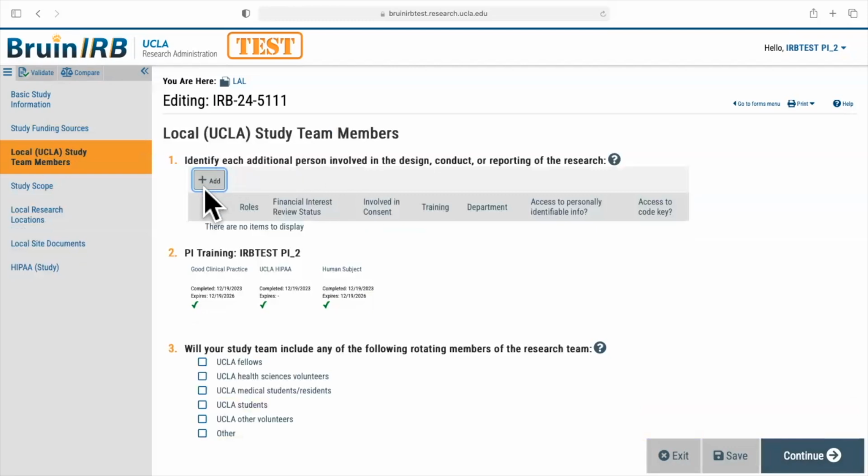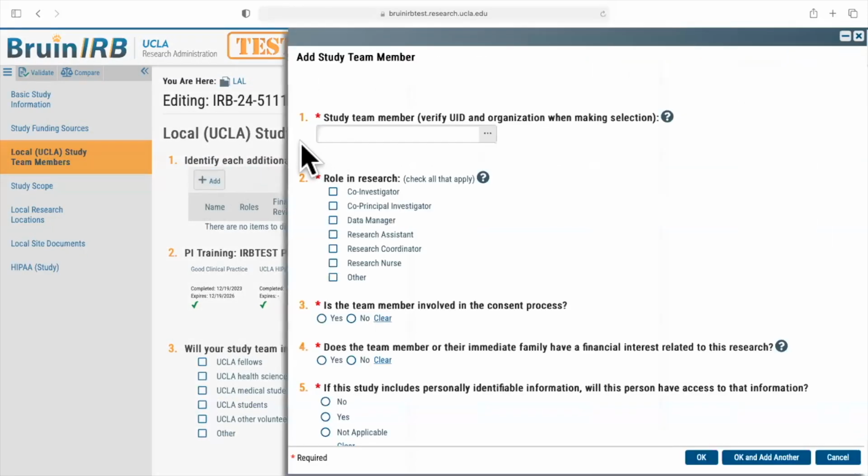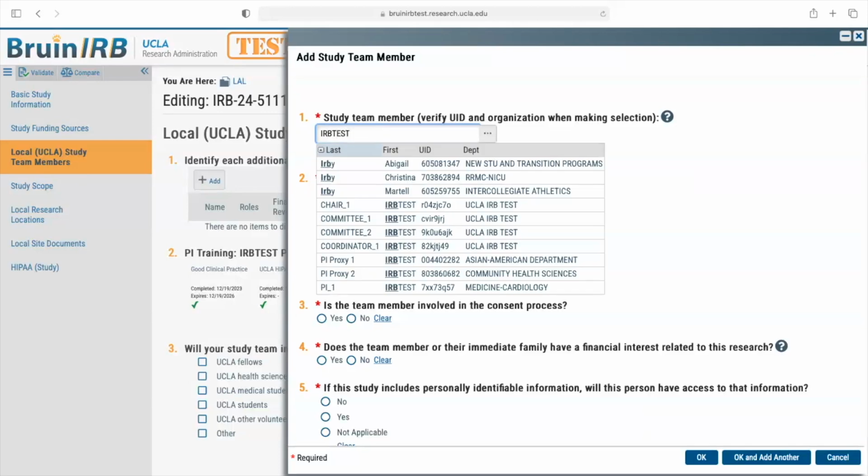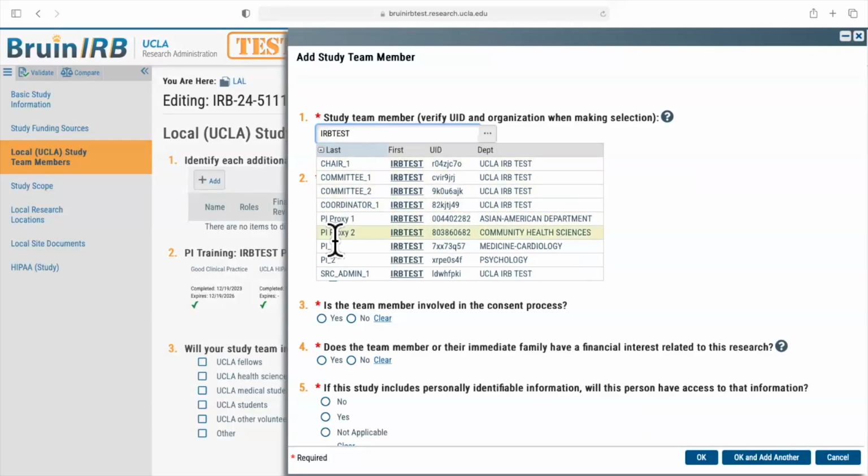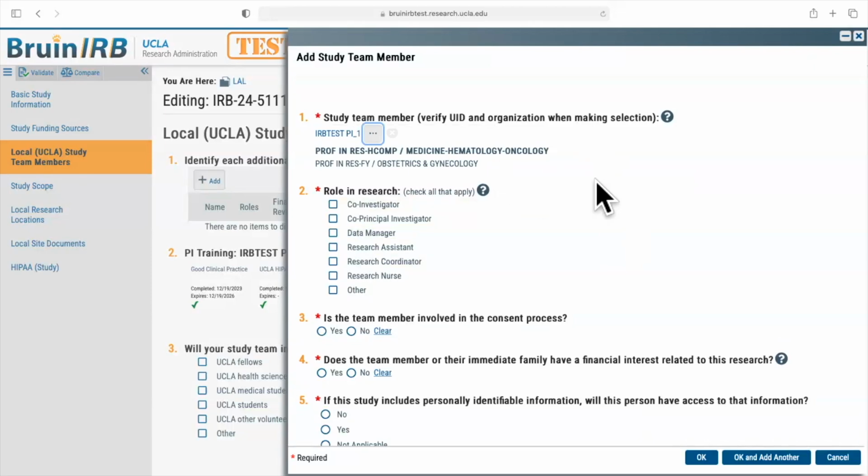So in this first part, this is where you will identify the key personnel in your study. Again, this is where you would begin typing in their name and then looking for them in this section. They must have a BruinIRB account in order for you to find their name in the search field. So if you do not see their name, you may want to reach out to that person and verify that they do have a BruinIRB account.